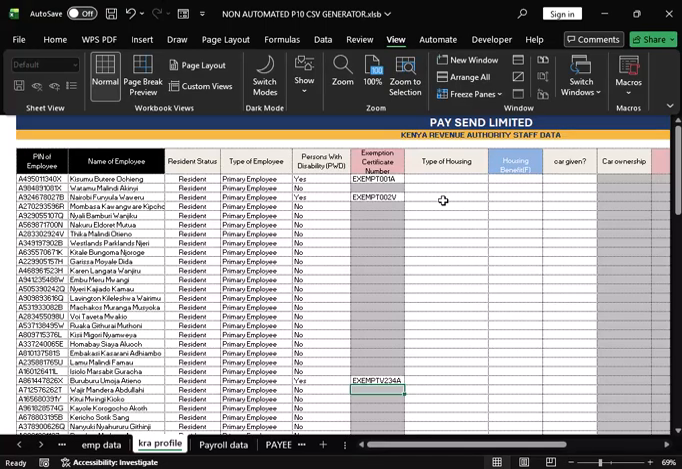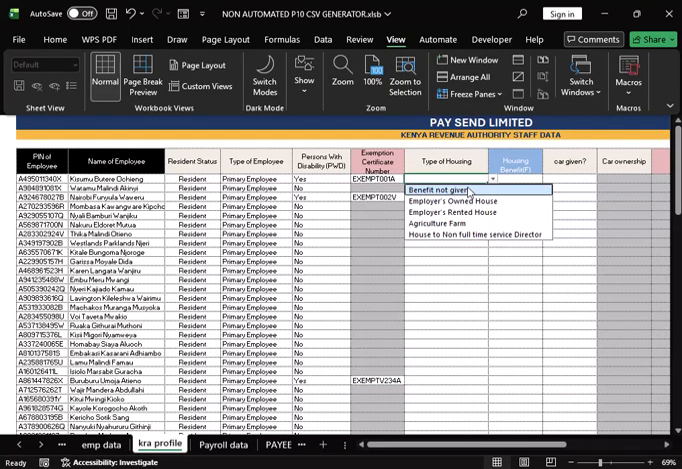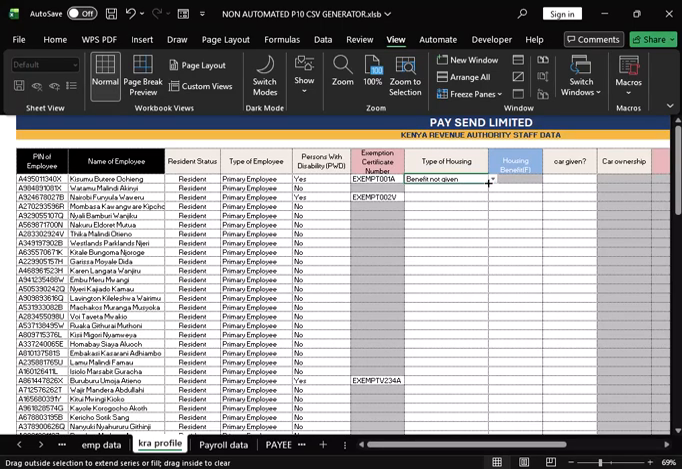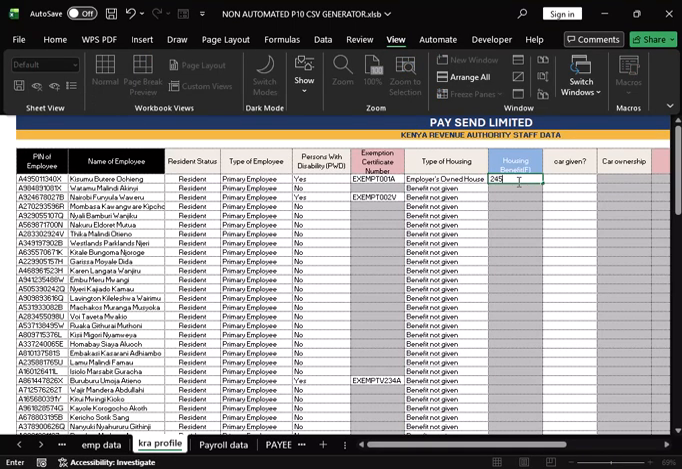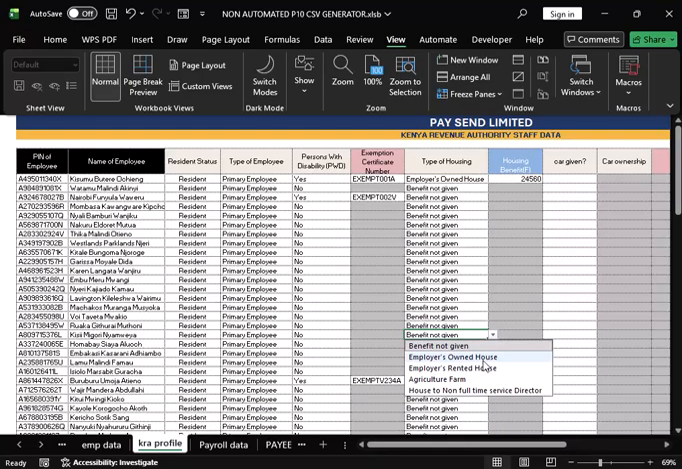You'll have a problem. Then the type of housing for this one by default is benefit not given, so I'll set that and then drag that down. You have to provide it, so not just drag down, but you can drag down these ones and change those that you provide houses for. So let's say employee number one has a house benefit of 24,560. That's okay. And I also like to give this guy a house. Let's say it's employer's rented.